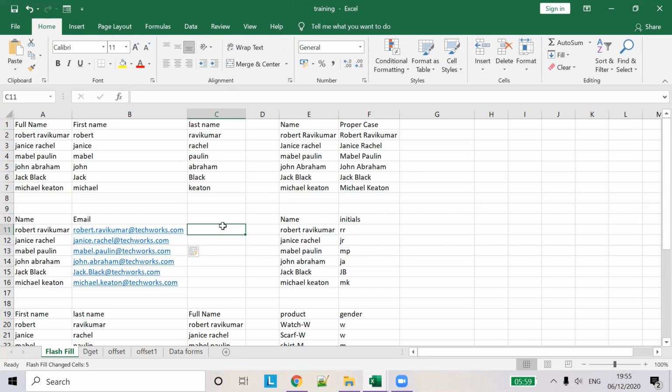So there are three ways to use Flash Fill. One, you can use the option that appears on the selection as a pop-up. Two, press Control E. Three, use it from the Home button. So that's it.